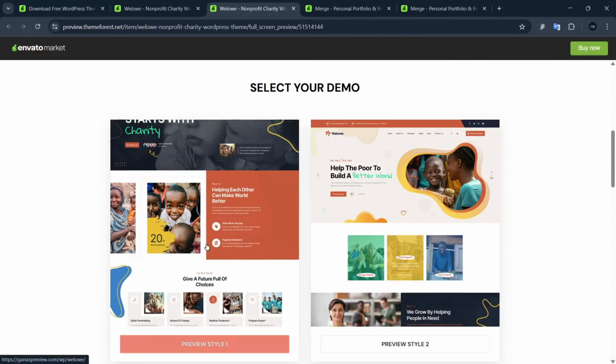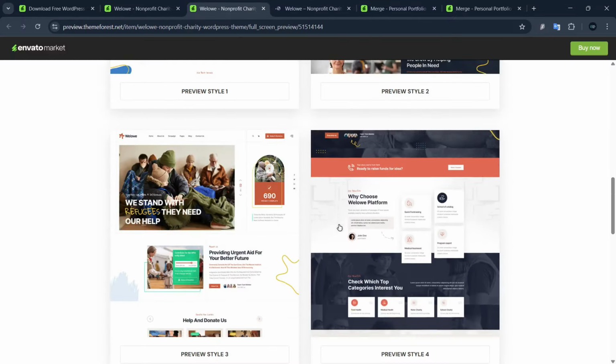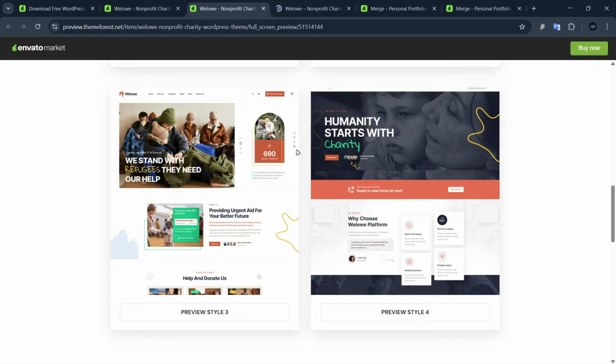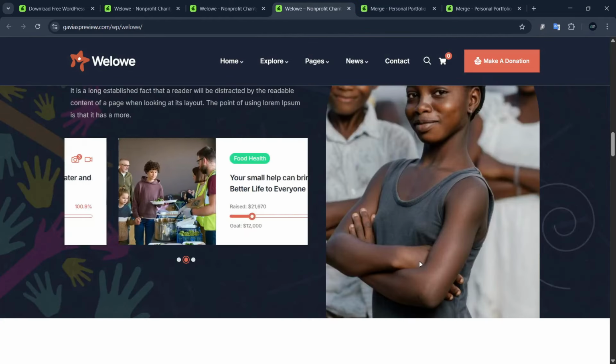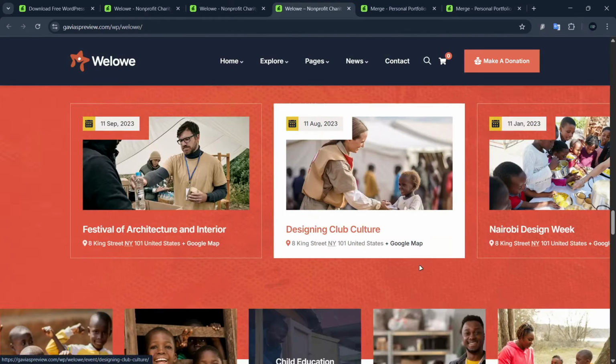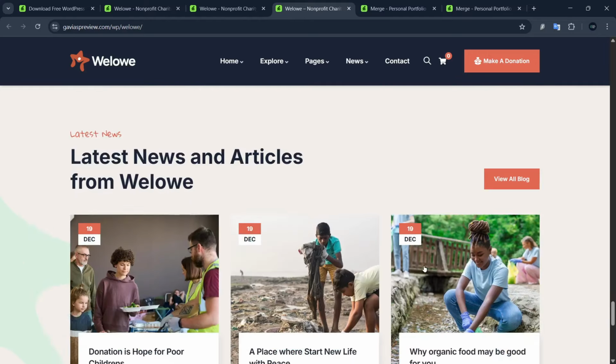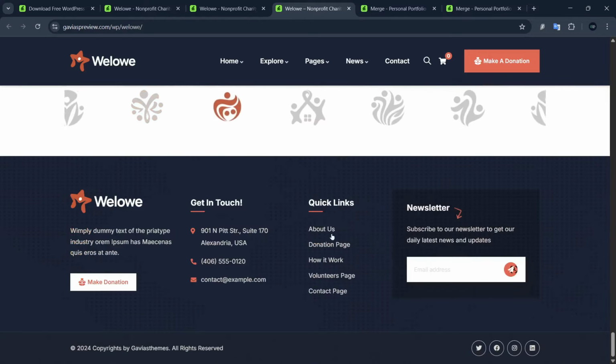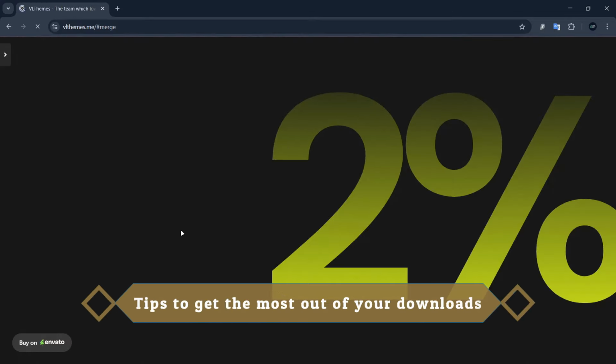You can see the previews. When you click on the preview, you can see there are lots of options for non-profit organizations. You can choose one of them for your personal portfolio, website or the organization.